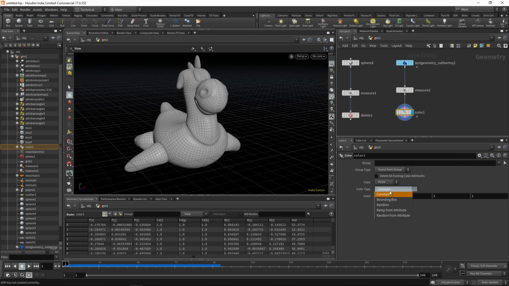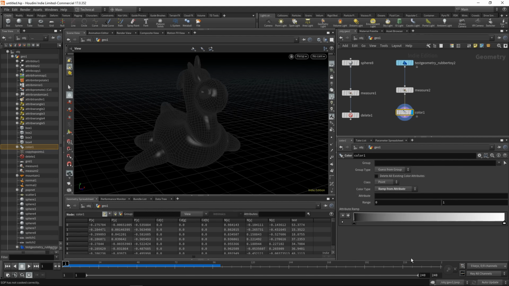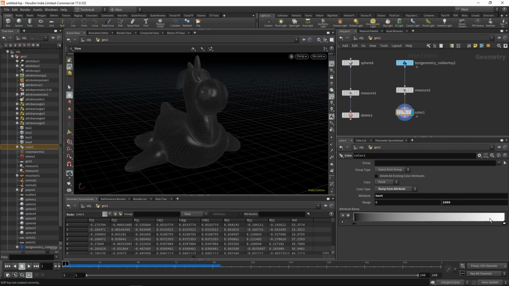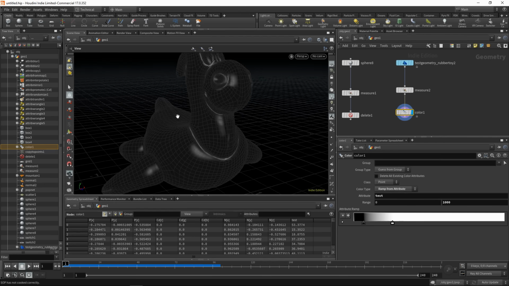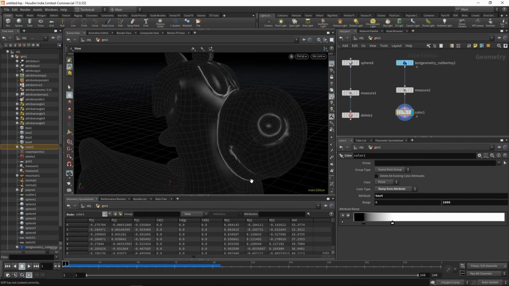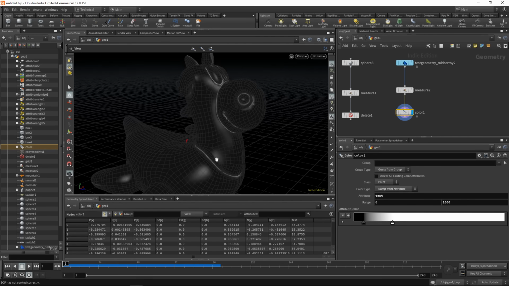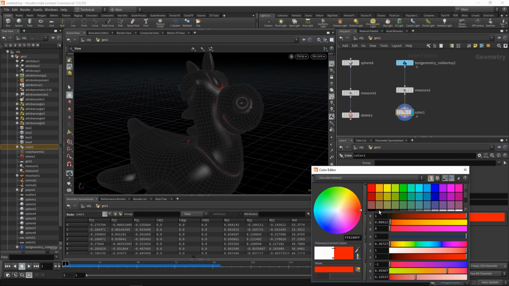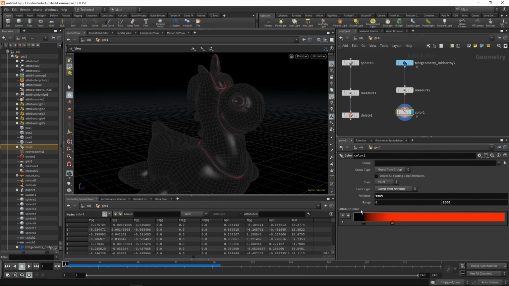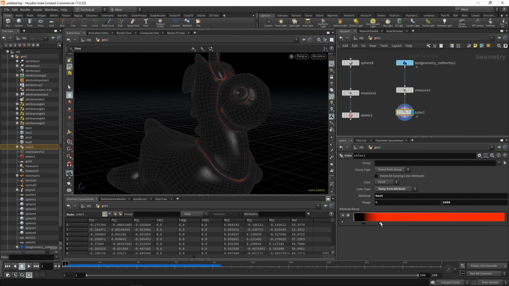And over here, we'll go ramp from attribute. So let's take our test attribute. And we know its range is between 0 and 1000. And then we can drag this all the way over and pull this up. And I'm not sure if you can see this over here, but all these crevices are lighting up. And you can change this color over here to red. And I'm sure you can see how that could be a very cool effect.